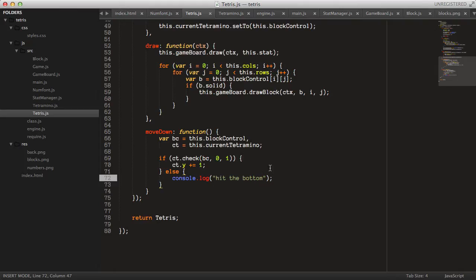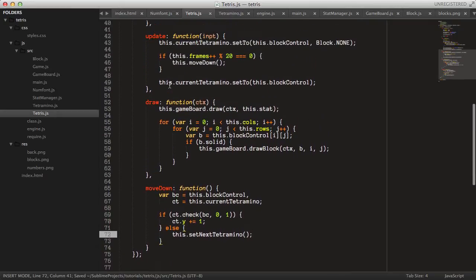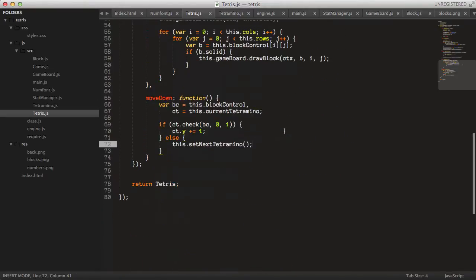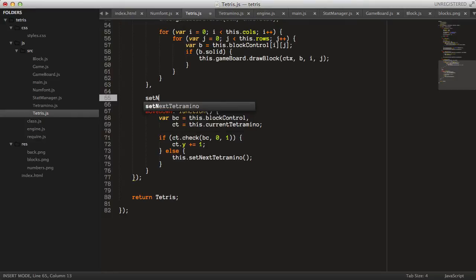So basically what we want to do is when we hit the bottom, we want to call a new method, or we want to set a new tetramino. So you can see, say this new get next, or maybe set next tetramino. So that's simple enough. We just want to go up. Let's do it down here, or maybe above. This is set next tetramino, set that equal to a function.